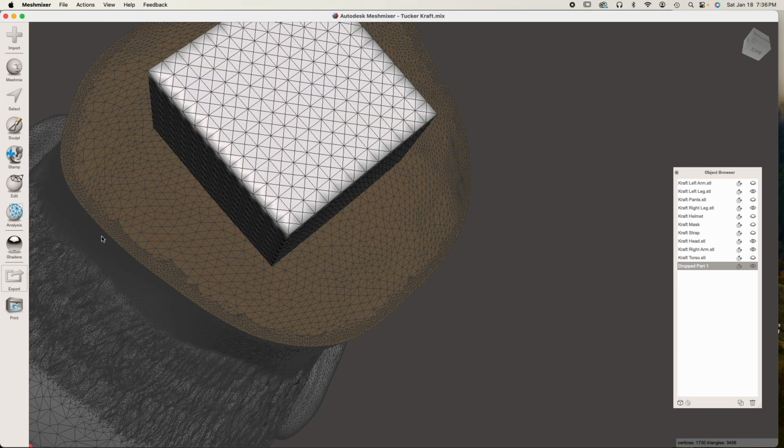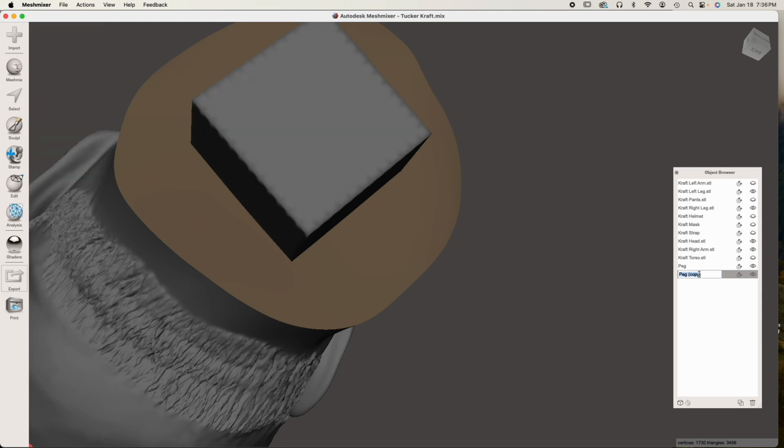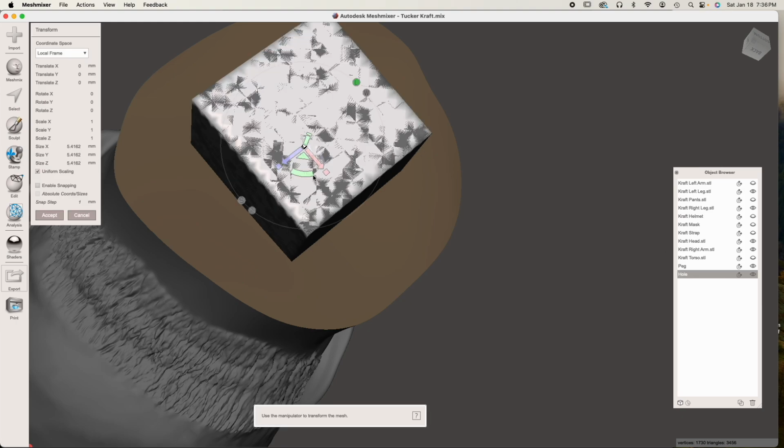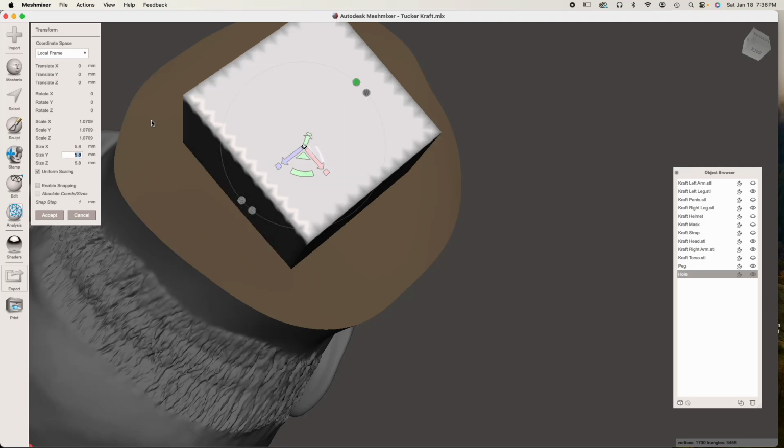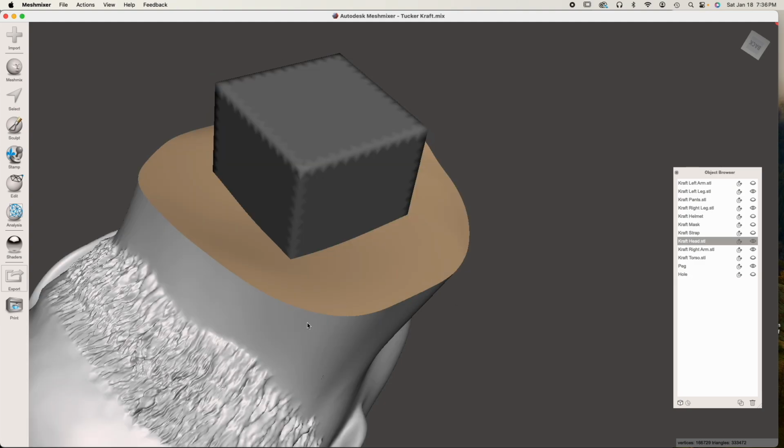All right. Go ahead, rename that peg. Make another one. Call it hole. T for transform. 5.4. Let's go 5.8. That looked really big. Let's go 5.7. Okay. Accept. Go ahead and hide that.